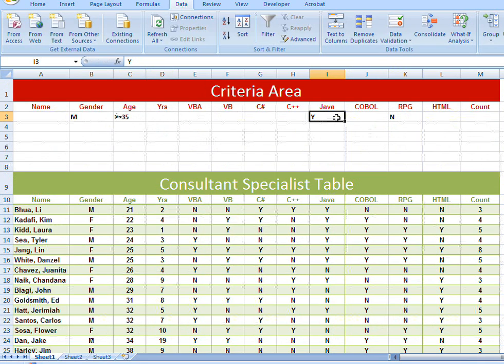Let's see, at least 35, but there was another criteria besides that. At least 35 and are proficient in at least 4 programming languages. Now, over here on count, we have a function. We're using the COUNTIF, how many Ys there are, how many languages they're proficient in. We need at least 4. I think that's what it's saying. At least 4, okay? So this count is greater than or equal to 4.